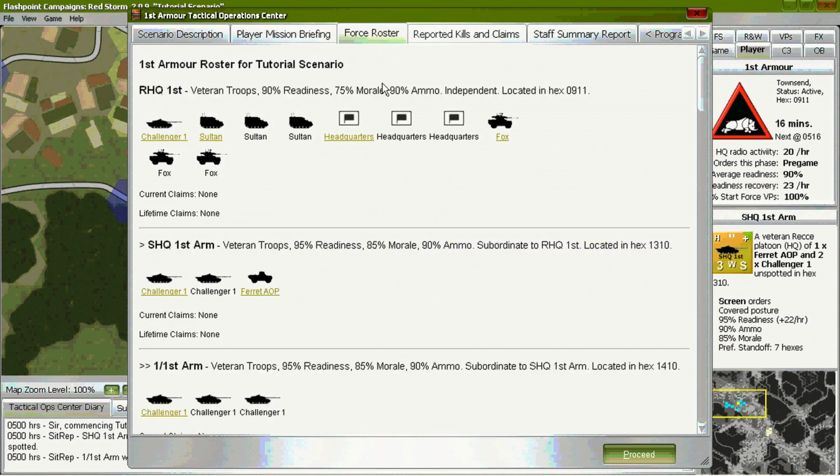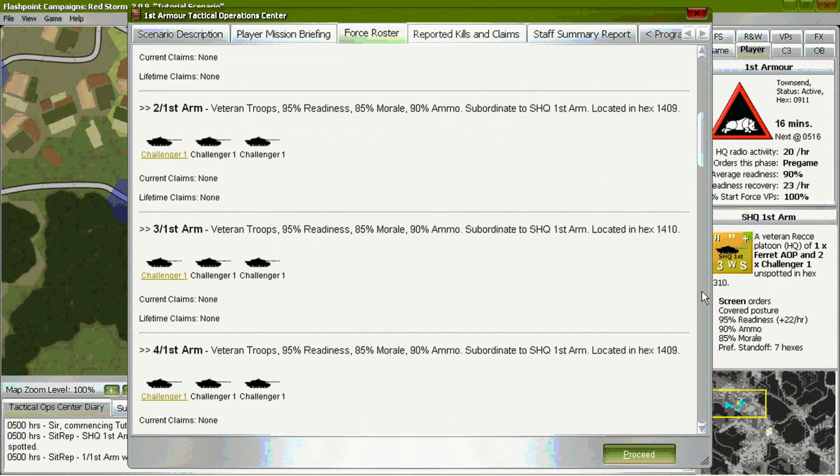The force roster. We can scroll down this listing to see what our force composition looks like and the status of the units, the training level of the troops, current morale, ammo and readiness are shown, as is the subunit status, ready versus fallen out. And we can see information on unit kills as listed here as well.